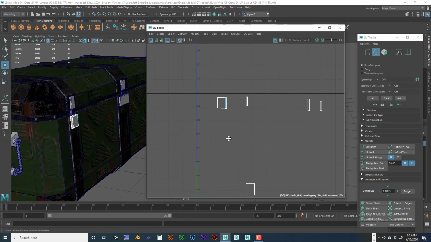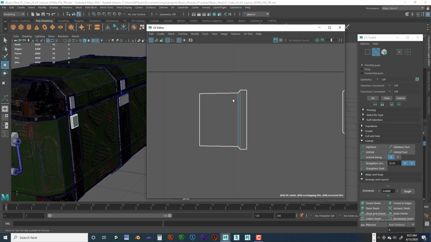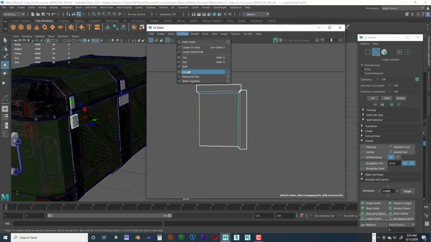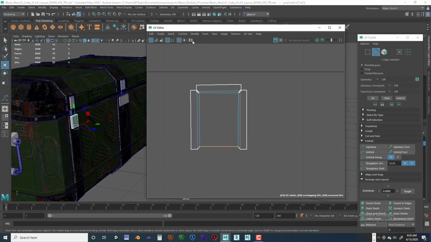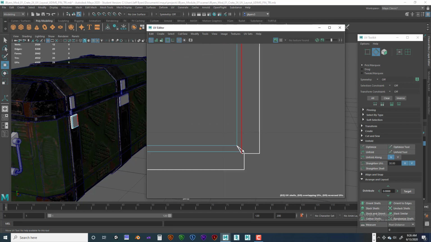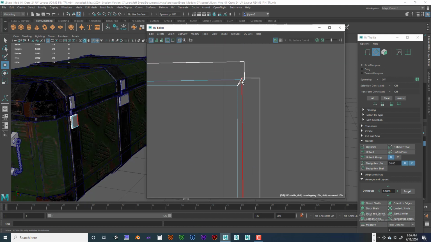Okay. That one, move and sew. That one, move and sew. And that one, move and sew. And that's how easy those are. And then you've got these crazy little buggers right there. You have to move and sew, otherwise they're overlapping. So move and sew.